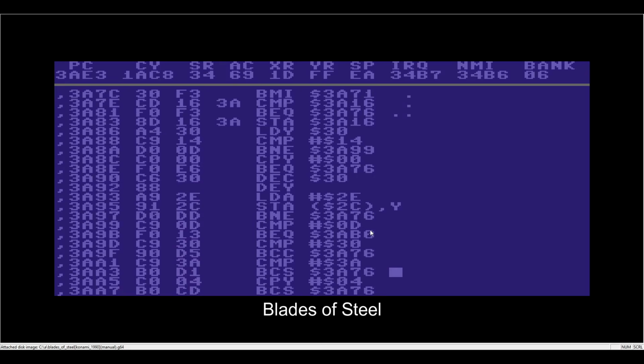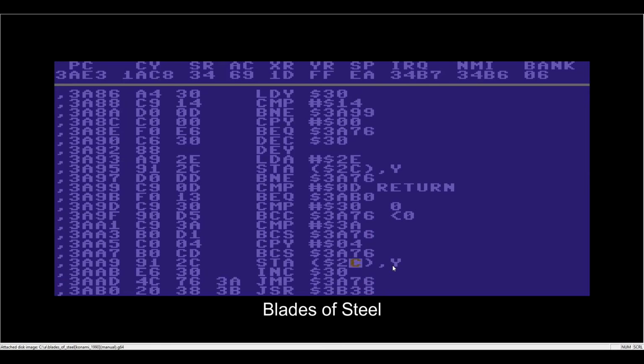And then this seems to be filtering. Compare if it's 13, which would be the return key. This is comparing if it is a 0, and if it's branch carry clear, which means if it's less than 0, go back up, because you don't want to be able to input non-numeric values. And this is checking if it's greater than the value after 9. So it's filtering out the keys that you press, and then it stores it at 2C.